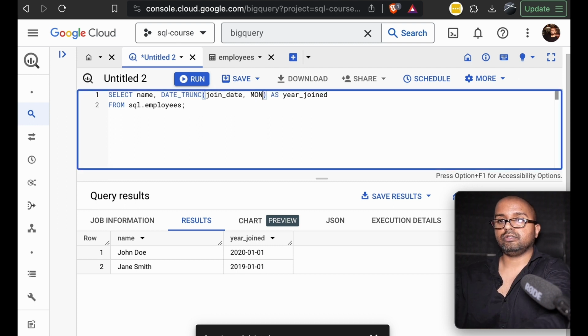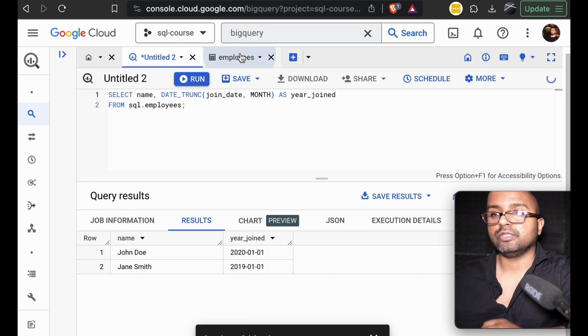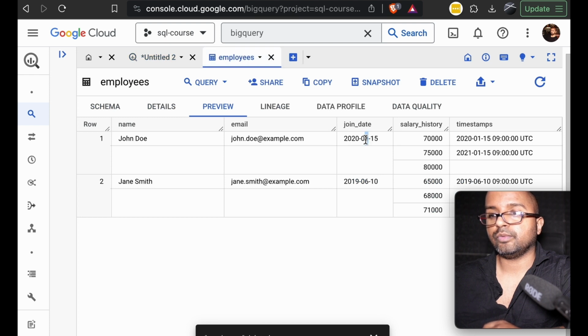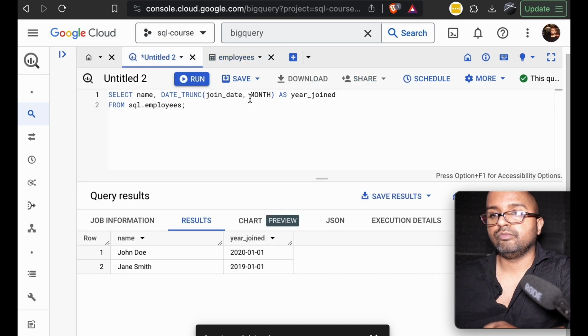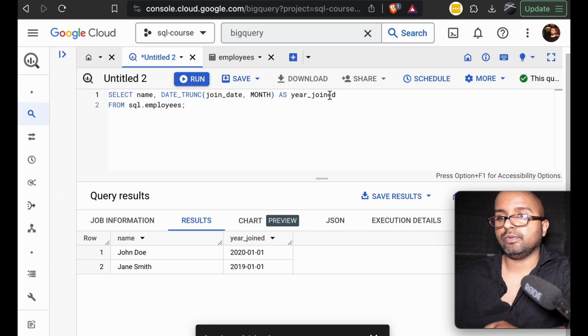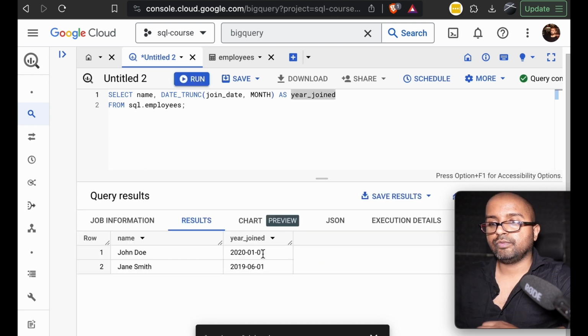Now we can change this also to a month. So instead of going all the way to January of 2020 and January of 2019, we would get the relevant months as well. So if I run this now, we can see that we have 1st of this month and then 1st of June as well. So this is date trunc, which we are truncating the date to the start of the month or the start of the year, and so on.